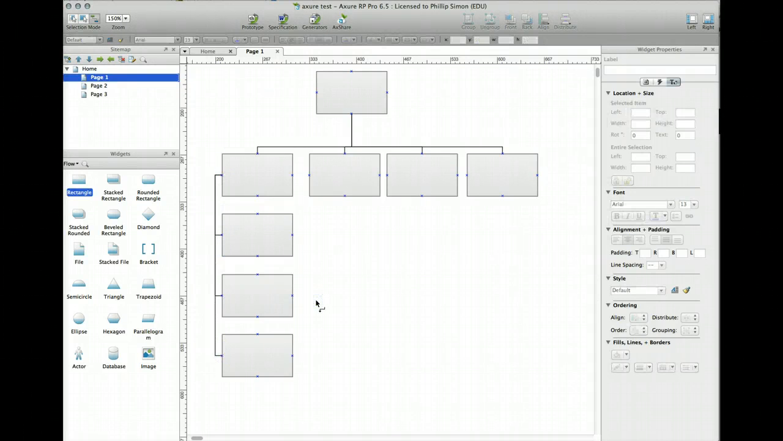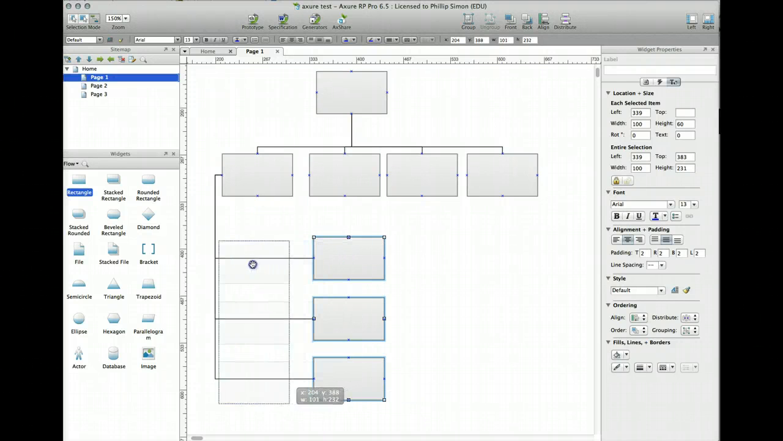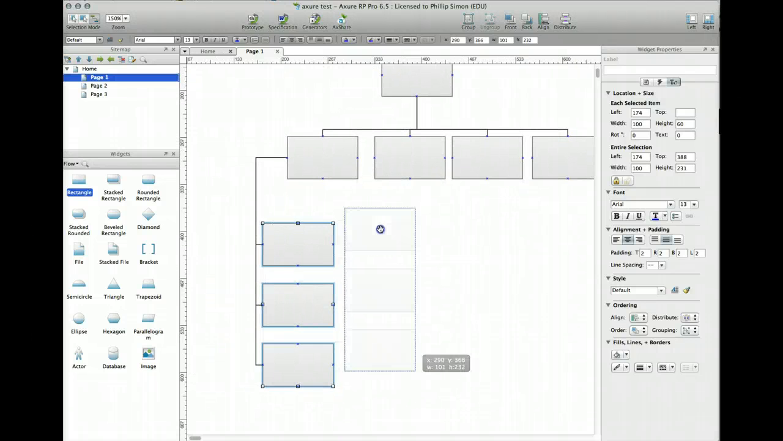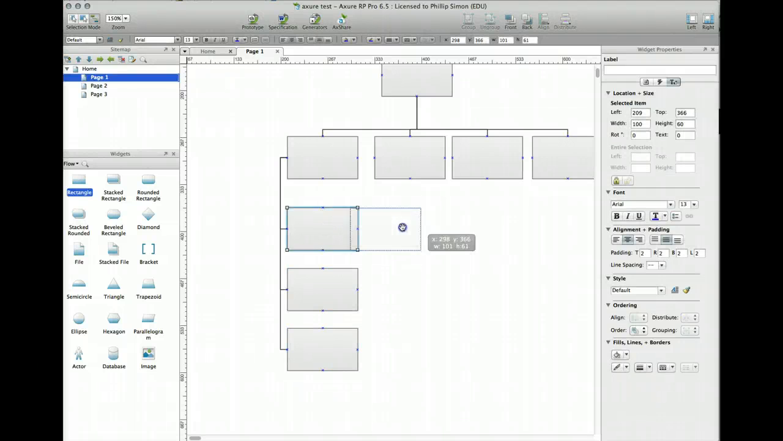Once you do that, it establishes a hierarchy of these objects, that they all belong to this one here. So I can drag these around, and it does a nice job of maintaining the relationship to the parent. I could drag one of them, and so forth.